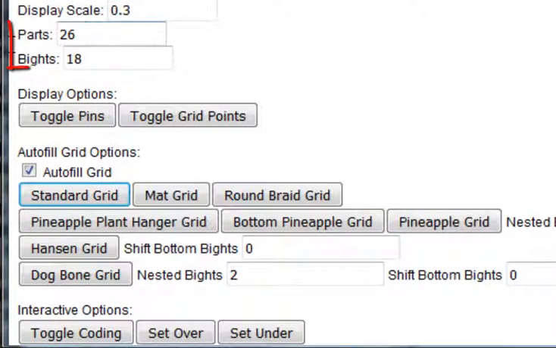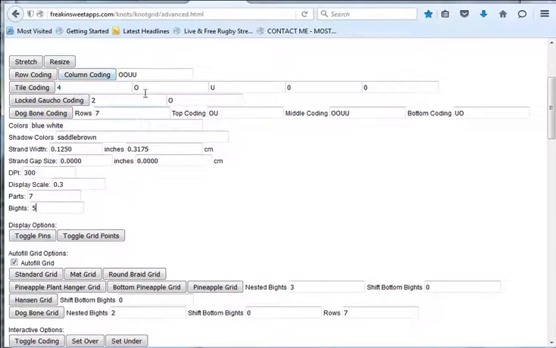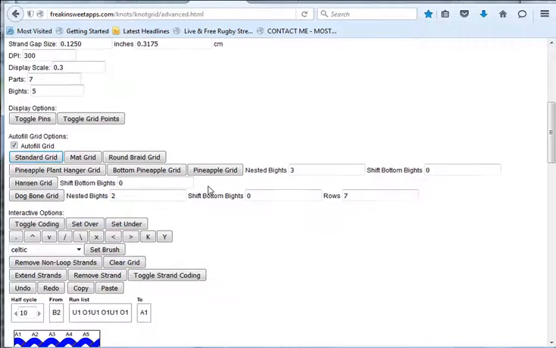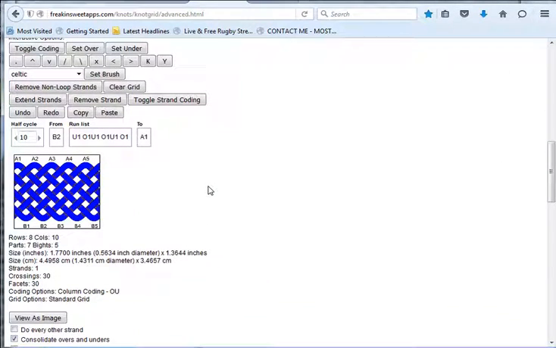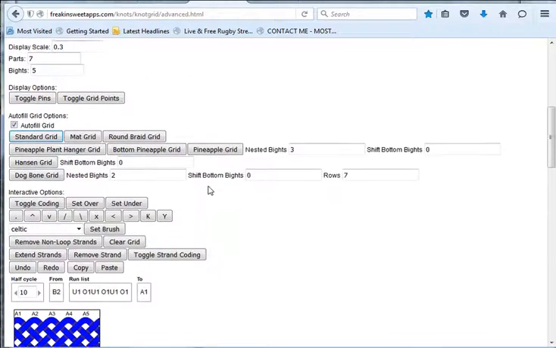Let's try a standard one strand Turk's head again. I don't know, 7 parts, 5 bites. Change this back to over under because we're only using one strand. I'll change this back to 0.125 for the strand gap size. Did I click column coding? I have now anyway. Standard grid. Let's see what we've got. There we go, 7 parts, 5 bytes.